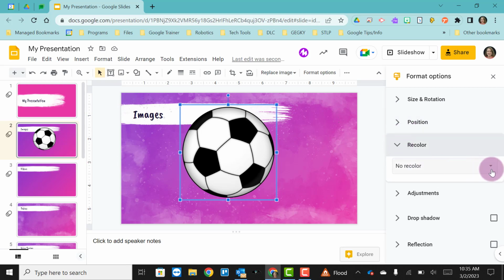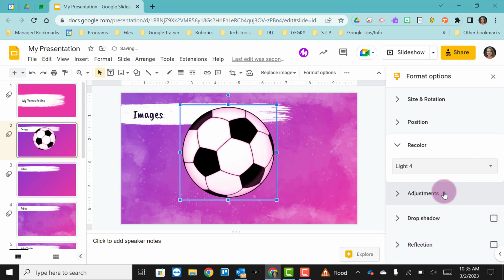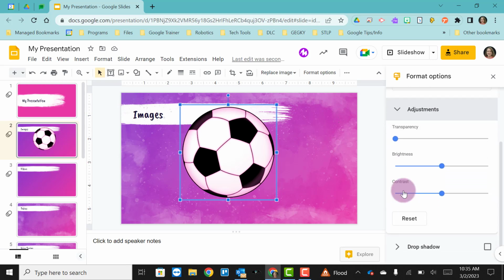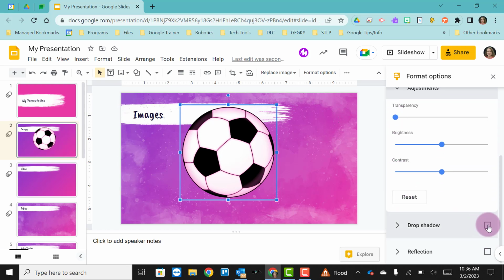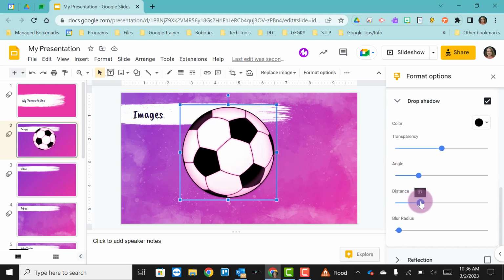You can do some recoloring. So this one has no recolor, but I can do some clicking on here and I can recolor and change it. I can change the transparency, brightness, and contrast. I can add a drop shadow. And I can actually decide how much of a drop shadow I want to be on there. You can kind of see how that drop shadow came out right here and made that big drop shadow there.